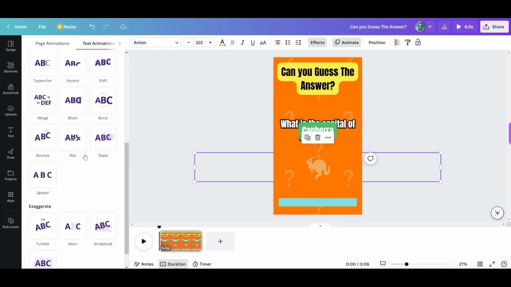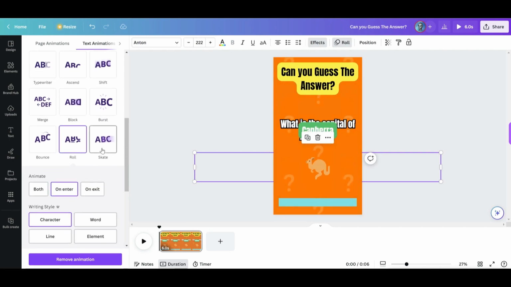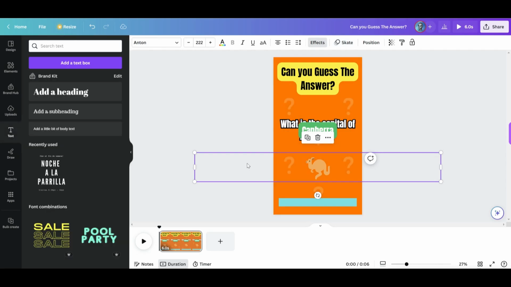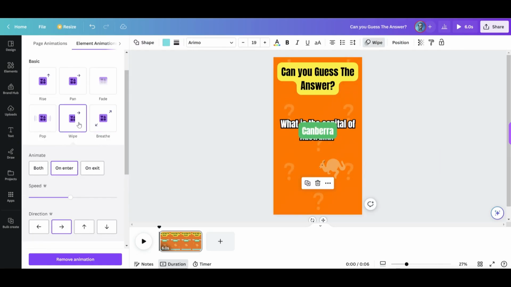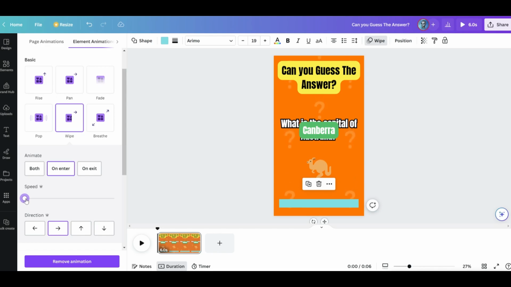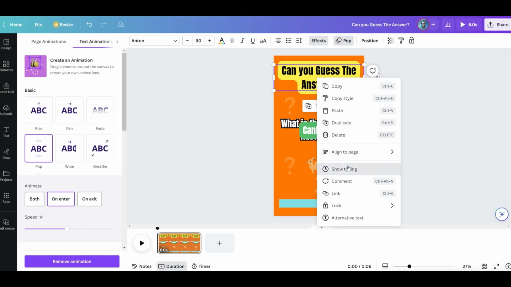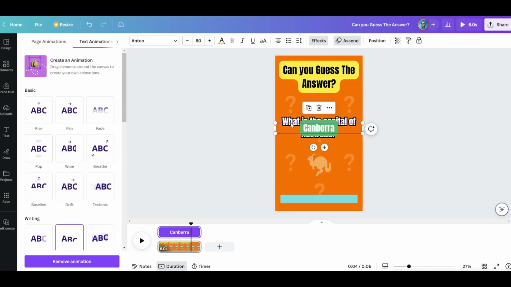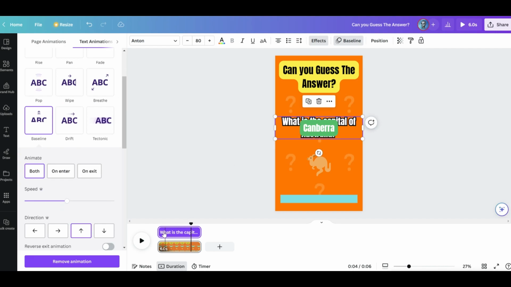The animations are almost finished. You have to add the wipe animation to the timer. That is a must. And make sure to lower the speed to the minimum. Alright, now let's adjust the timing so it looks nice. I put the answer in the last 1.5 seconds. I think that looks great, but adjust it as you want.